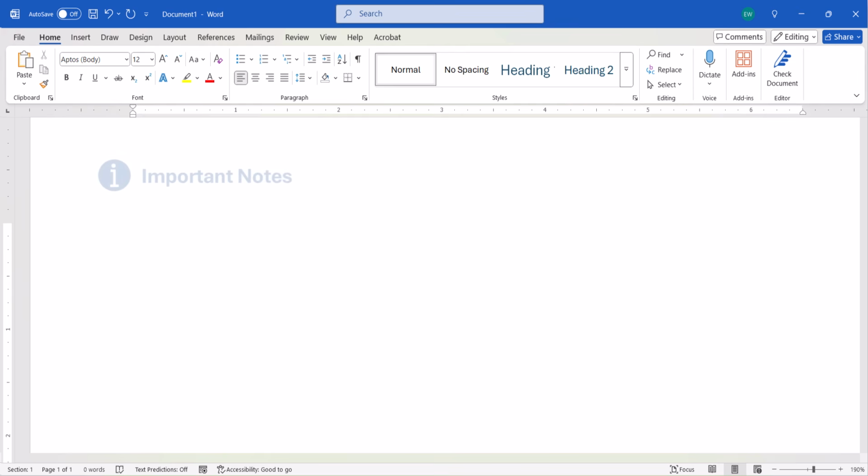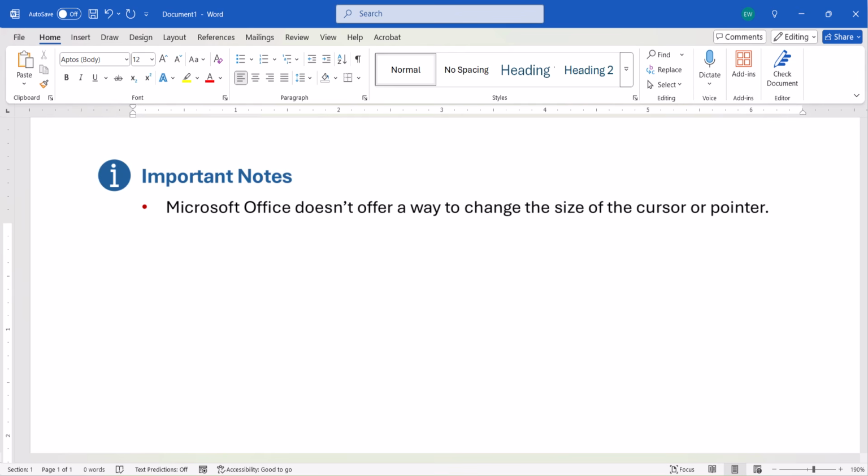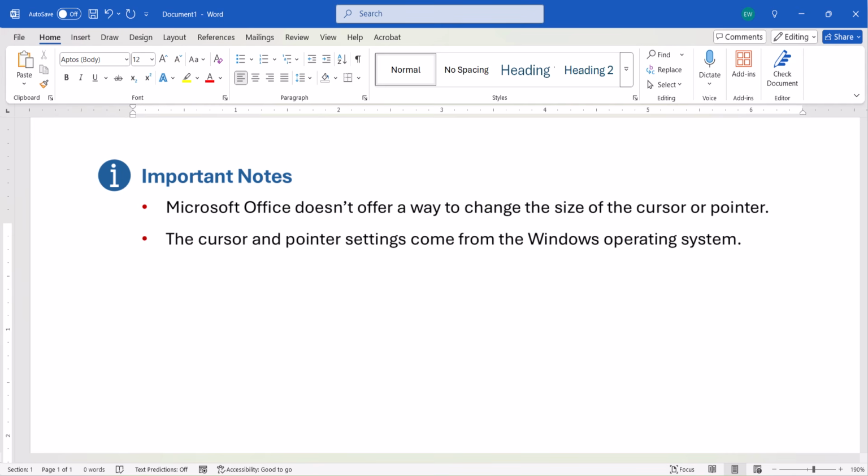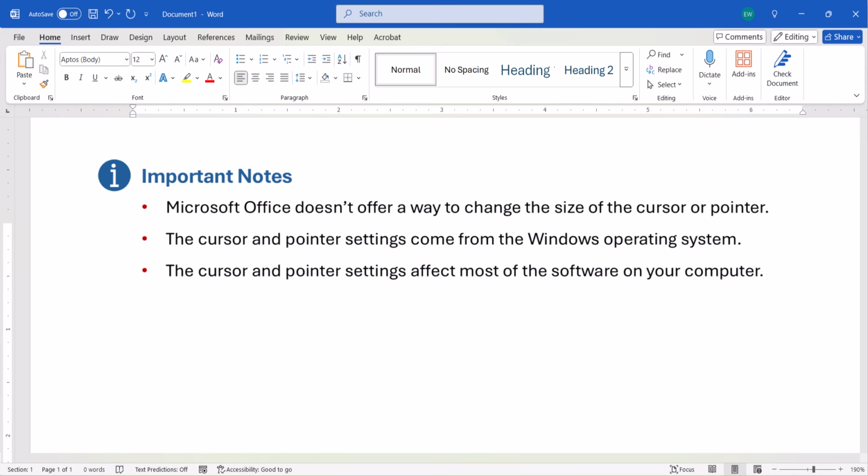Before we start, it's important to note that Microsoft Word and the other Office applications, such as Excel and PowerPoint, don't offer a built-in way to change the size of the cursor or pointer. Instead, these settings come from your Windows operating system. Therefore, the process shown here will affect most of the software on your computer. However, these changes are not permanent and can easily be reversed whenever is necessary.